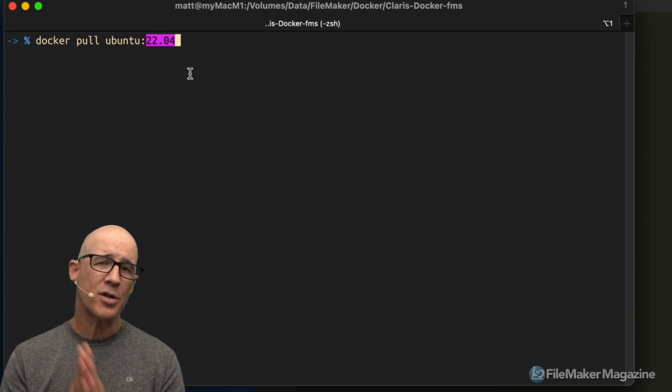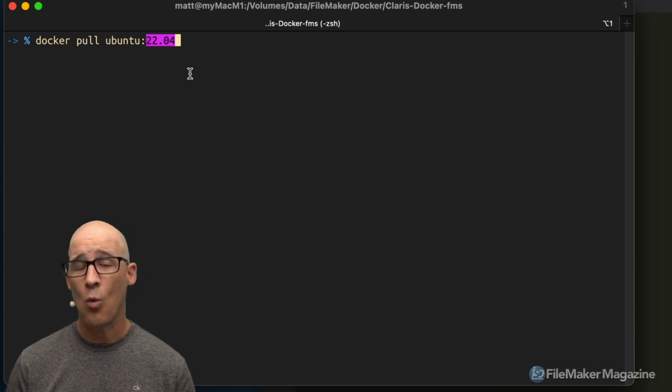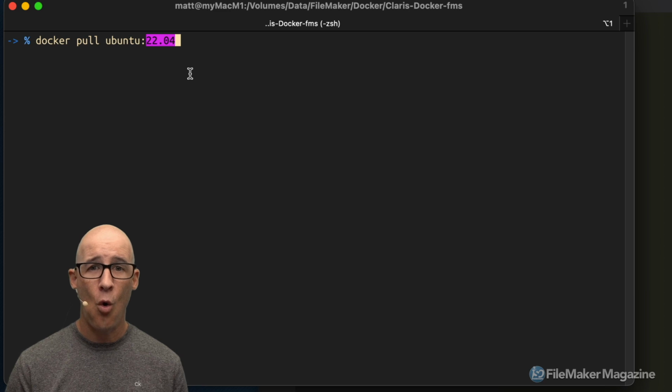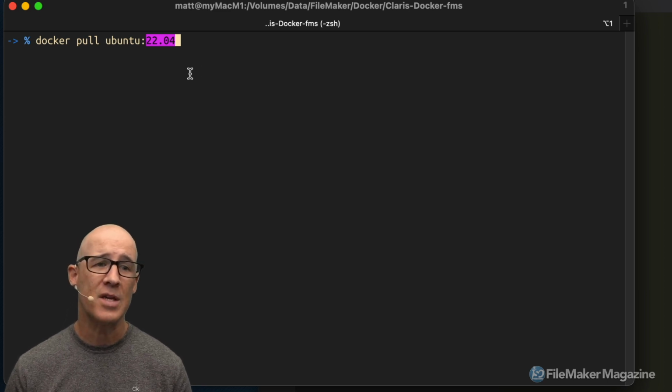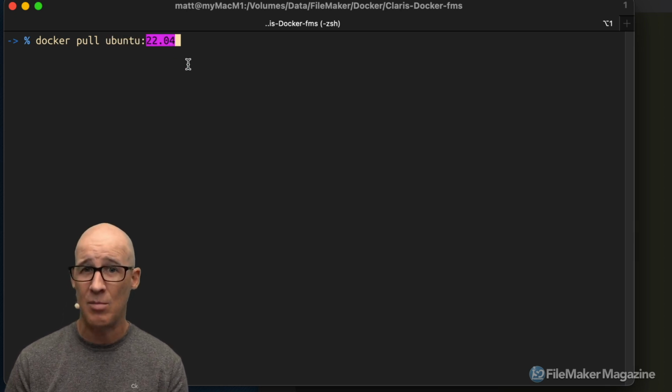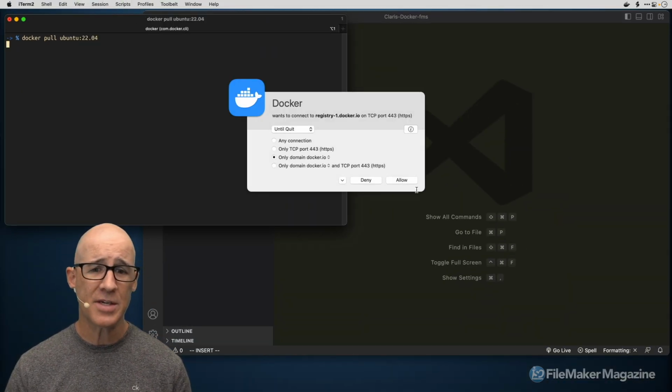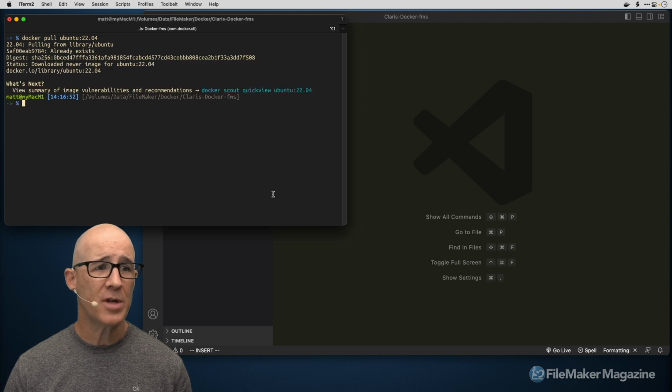Now, the FileMaker server that I'm working with, 20.1.2.207, happens to require either 20 or 22, and we're going to see that that's the case. So by specifying the image name and the tag, I'm going to get the base image of exactly what I need. So if I pull that, in this case, it will pull from Docker.